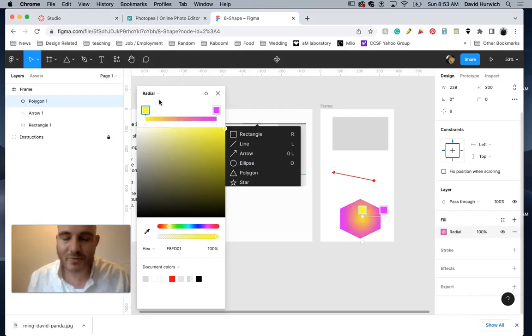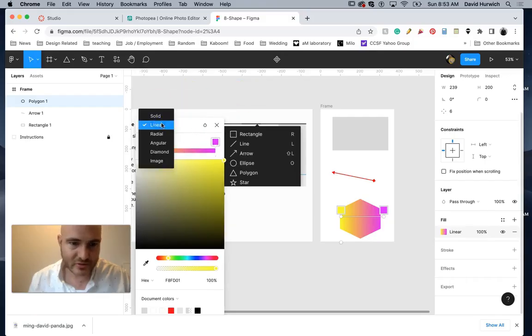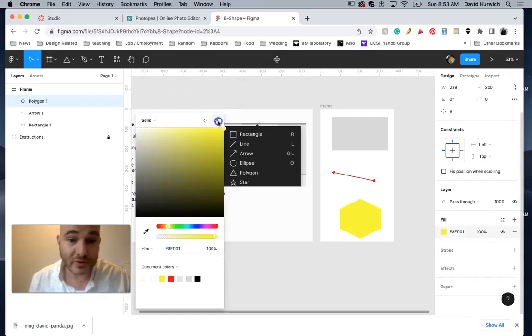A radial is similar, except instead of going from left to right, it goes in to out. So it starts from the center and blends in all directions. There's an angular, which means it goes clockwise. And there's a diamond, which is similar to the radial, except it forms more of a diamond shape rather than a circular shape. I'm actually just going to go back to solid, but those are always options for you if you want.